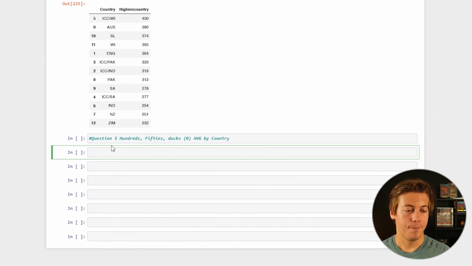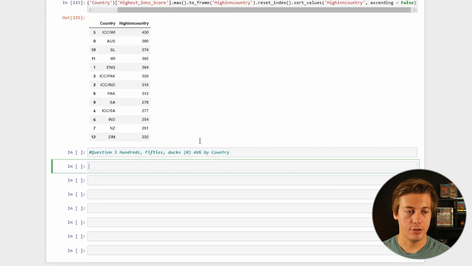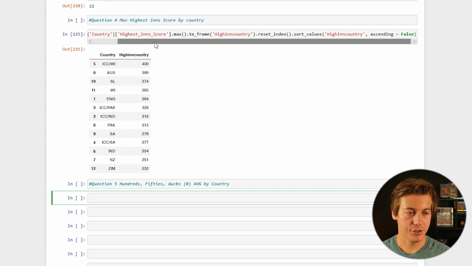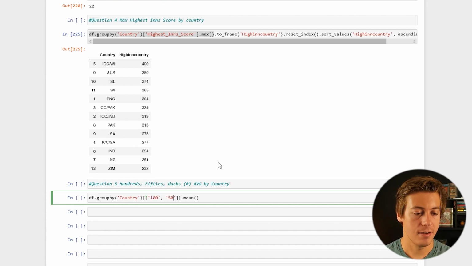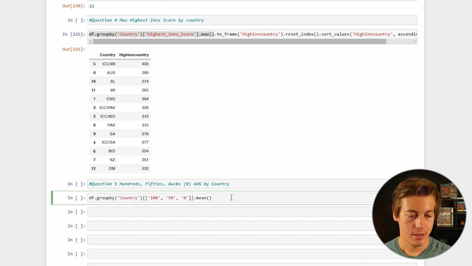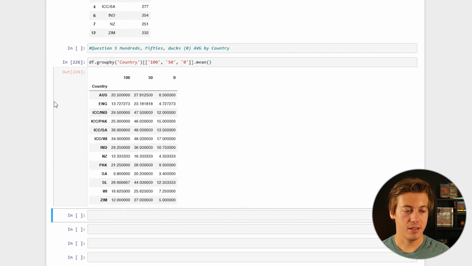And lastly, I just want to see the hundreds, 50s, and ducks average by country. So we can actually copy a lot of this over here. I'm just going to copy this. And then first we're going to change this into mean. And then this needs to be changed. Since we're grabbing multiple series now, I'm going to do it like that. First one's going to be 100. Next we're going to have 50. Next we're going to have 0. And then dot mean like that. And then you can see the average for each of these different countries.